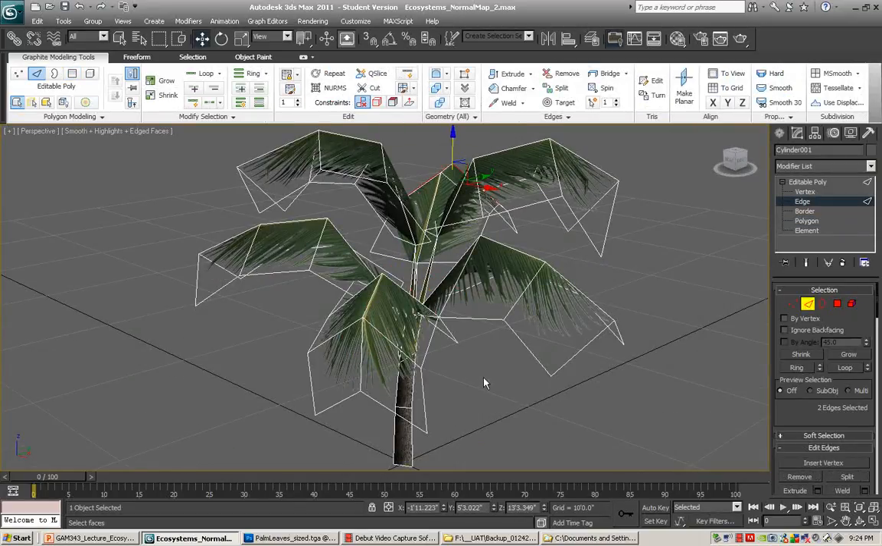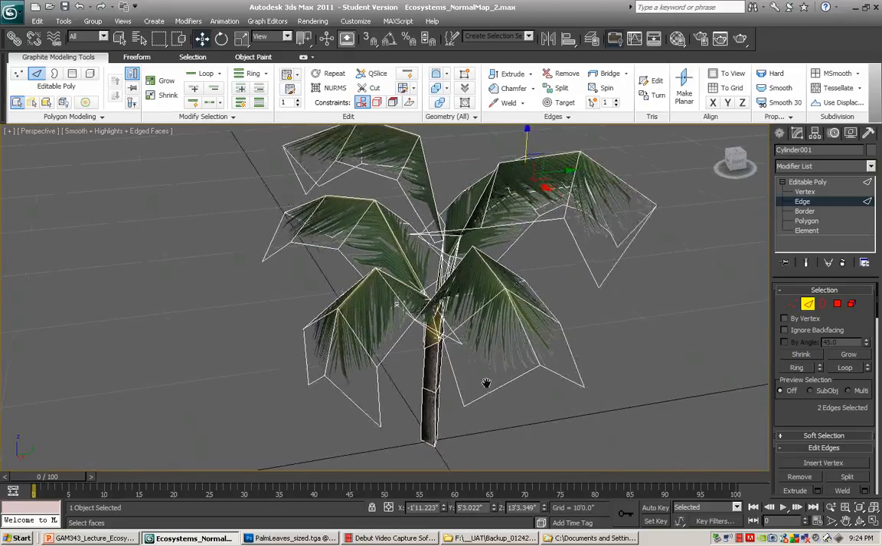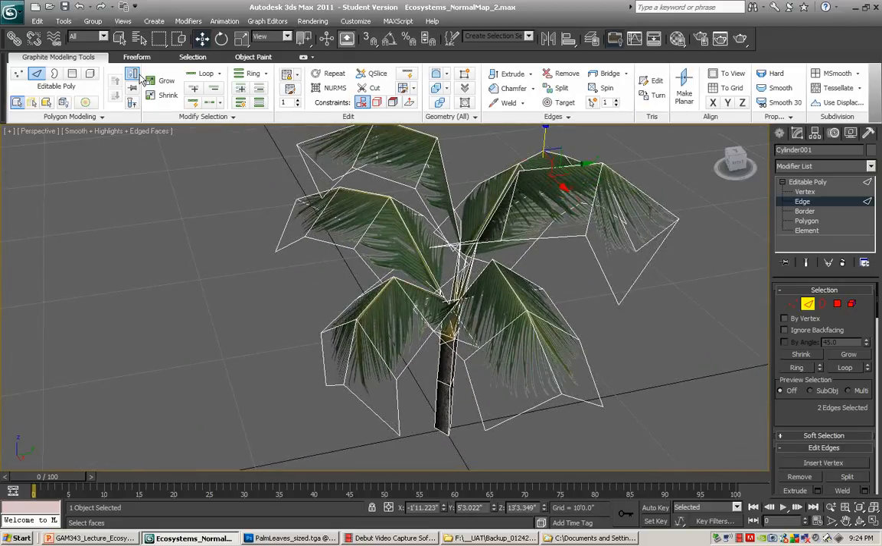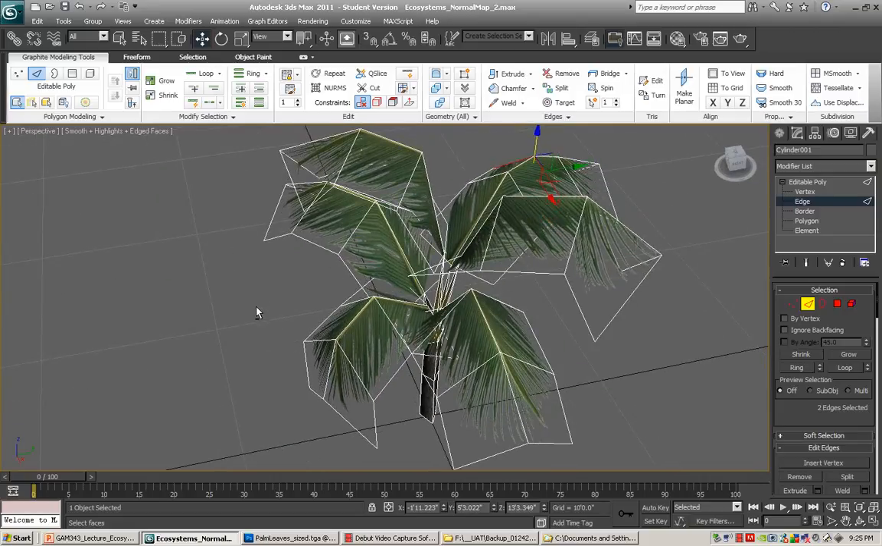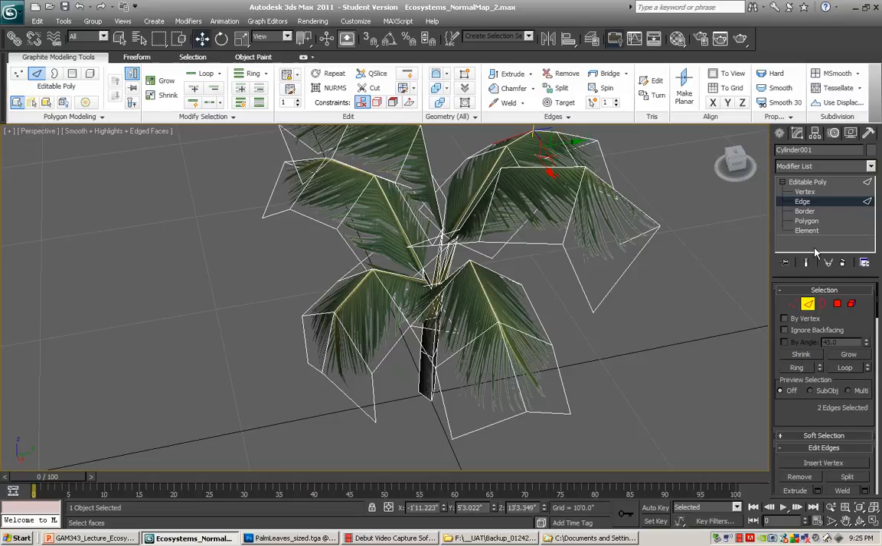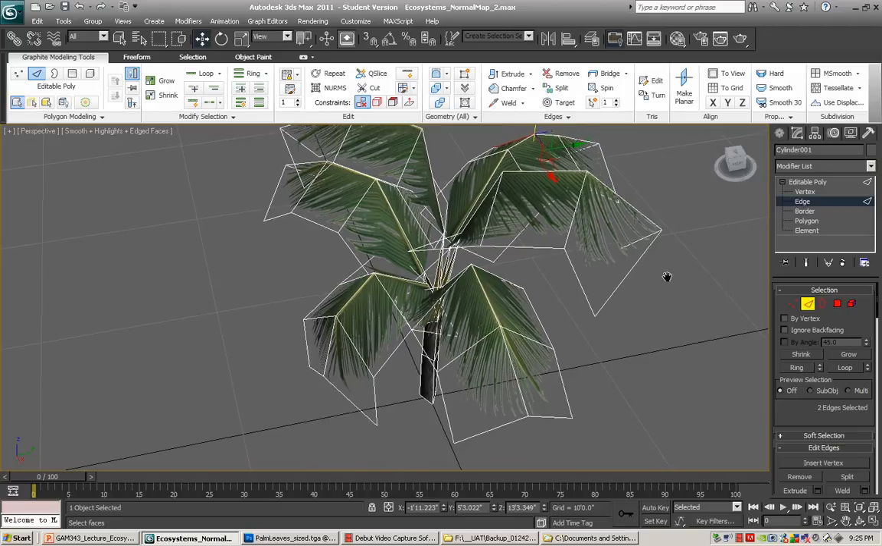Alright, as we resume, there are so many options, again, in the Graphite Modeling Tools, and their iconic representation can get a little overwhelming, but I encourage you to explore. I will show you a couple of tools that I really have enjoyed after upgrading to Max 2011. It makes things really quick.